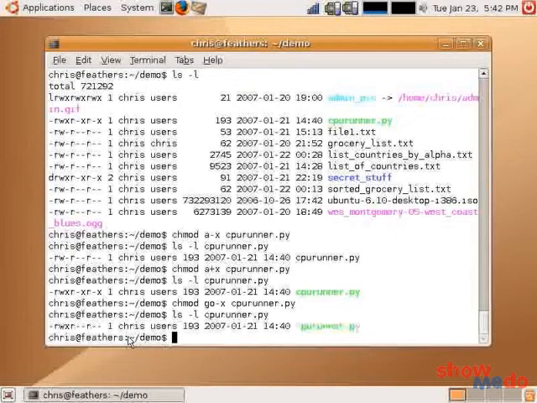Let's go ahead and take a look at what we've done. So now we can see that the file is executable for the user, but it's read-only for anyone in the group or anyone who's outside of the group.